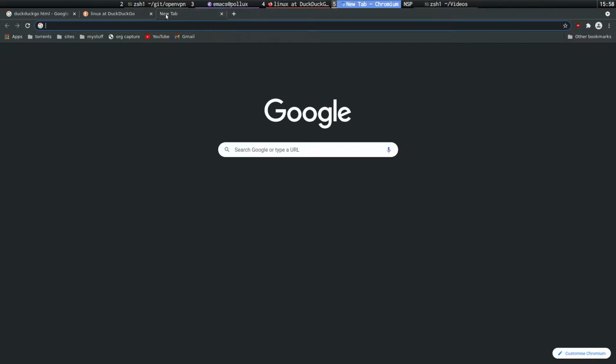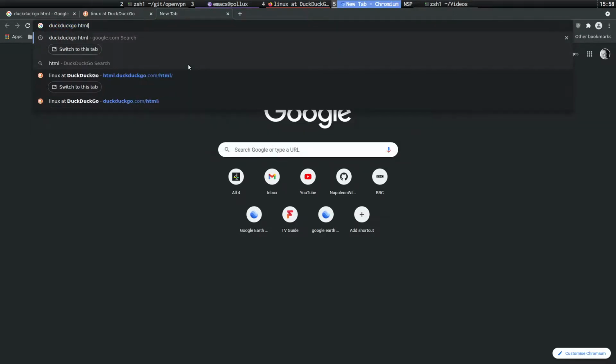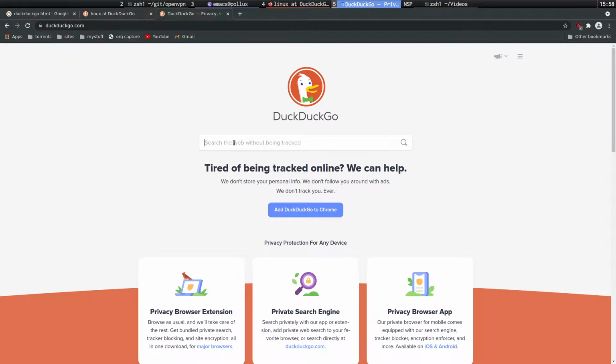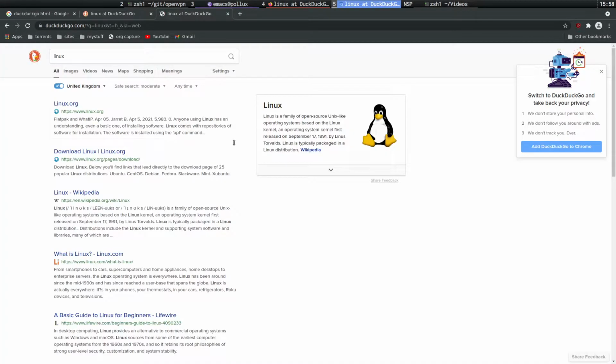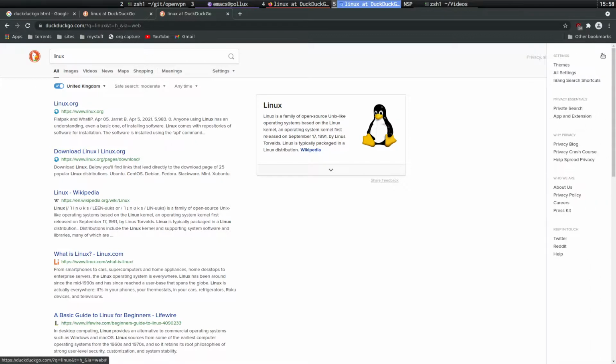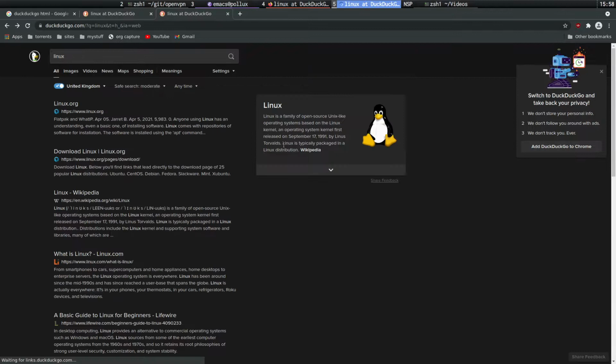Whereas if I come across to DuckDuckGo, just the regular one, it should come up with the dark theme. Maybe it's not doing it on here. There should be an option here for setting a dark theme. Okay, dark, save and exit. So DuckDuckGo looks like this by default.